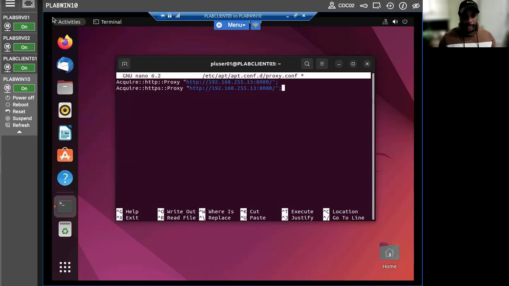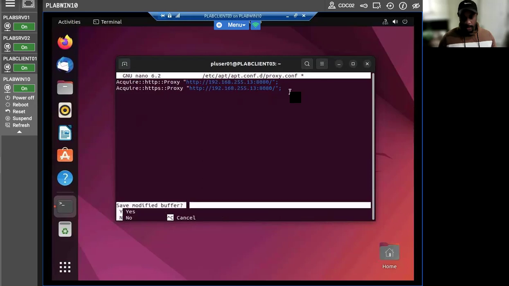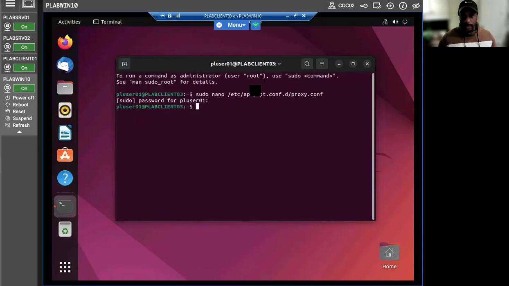I just allowed myself to run the command with elevated privileges, right? And with these typed in here, as far as the Acquire HTTP and HTTPS, if a proxy server is used in a production environment, typically the proxy configuration file needs to be created and edited to apply specific changes or settings to ensure the device can connect to the internet successfully. So that's why I'm doing this. Let's go ahead and exit. Yes, we want to save. Perfect. Now we're back at the terminal.